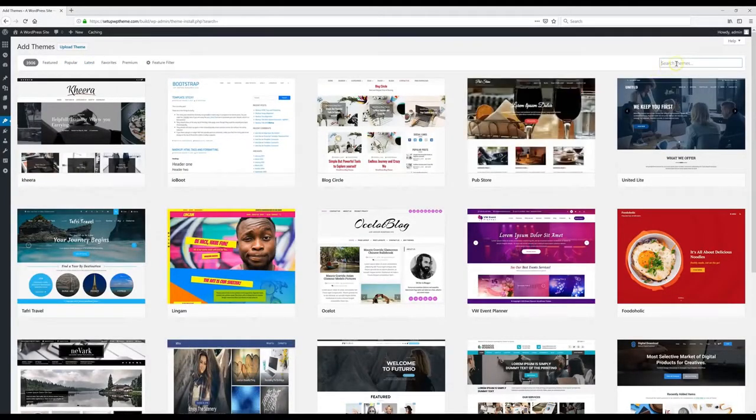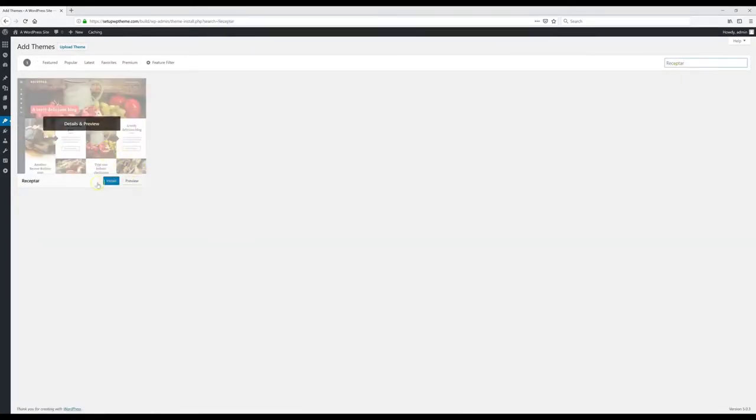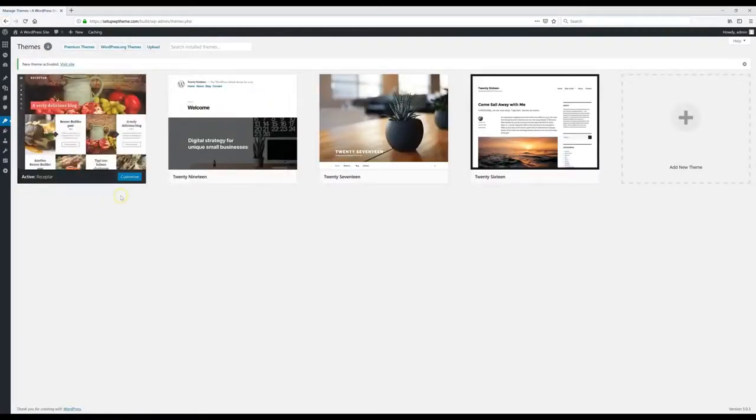But we're actually going to go over here to the search box, and we're going to type in receptor. And then this is the theme we want, and now we're just going to click on install. Then we're going to click on activate. Okay, now our theme has been activated.